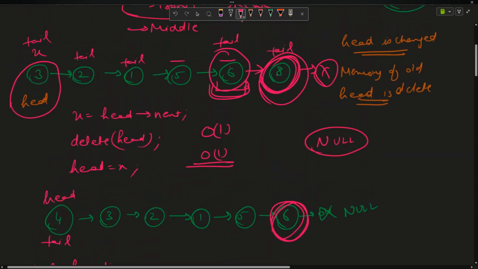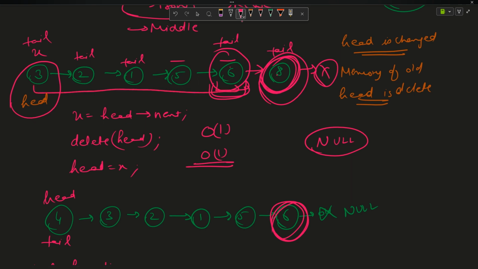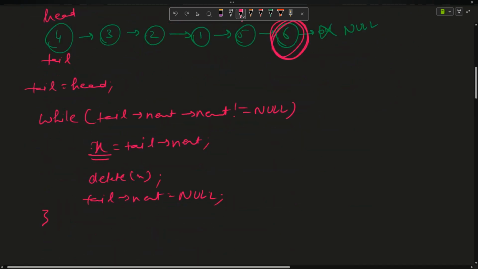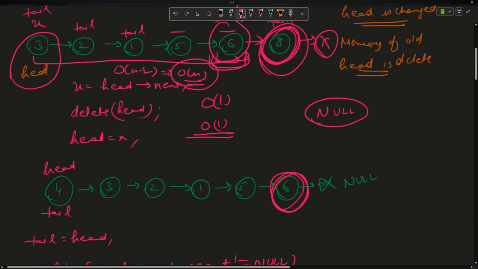What is the time complexity? You have to traverse approximately the whole length, that is O of n minus 2, which is equal to O of n only, right? So time complexity is O of n, space complexity is constant, O of 1. I guess these two operations didn't require much attention, but I would like to focus on the middle part, whenever I am deleting a middle node.